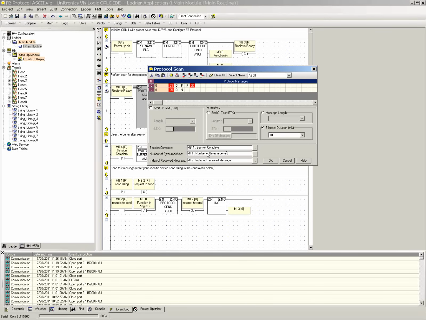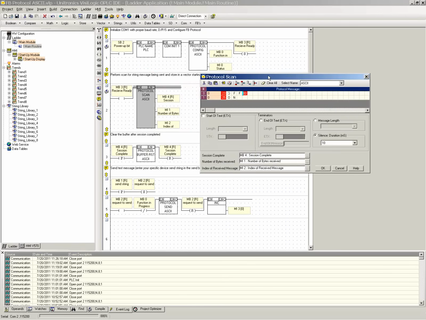There is also a session complete bit. The session complete bit will go high whenever you send a message. So a message has been sent from the device, it's received on the controller. Once it's successfully received that message, it's scanned, it received the message, that session complete bit will go high.